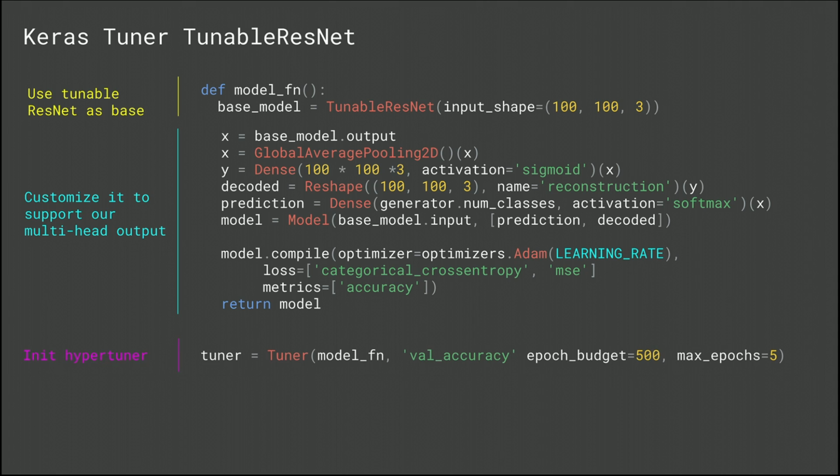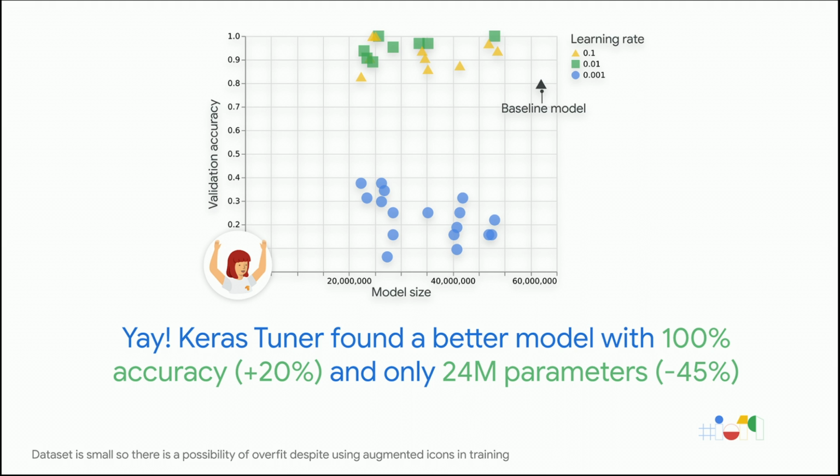Then we initialize the tuner, and we give it 500 epochs to spend on tuning to find the best model. And we ask it to maximize the validation accuracy. Finally, we have to launch the tuning and wait for the results. So did it work? Well, yes, it did.